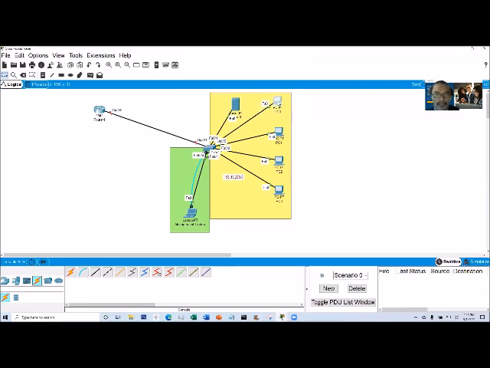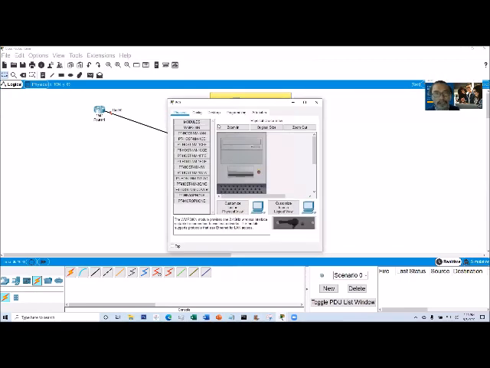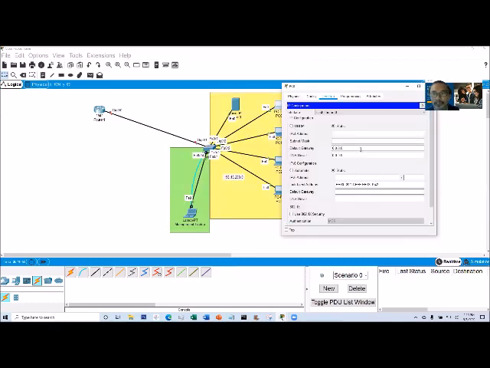Since we IP these PCs with the 198.15.200.0 network, this PC at port number 1 has an IP address of 198.15.200.10.